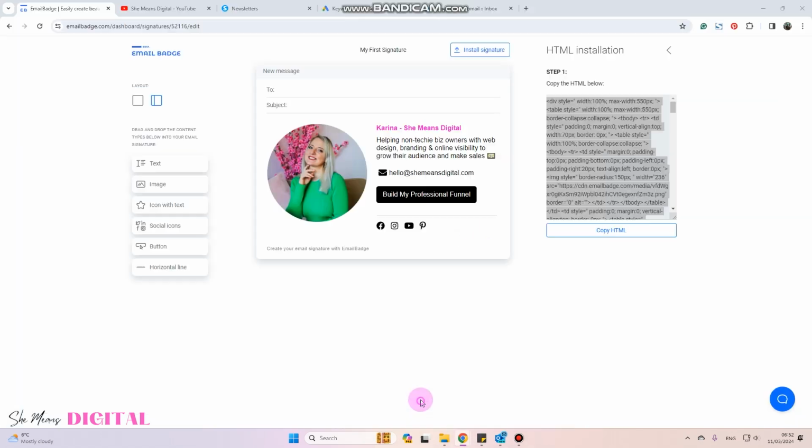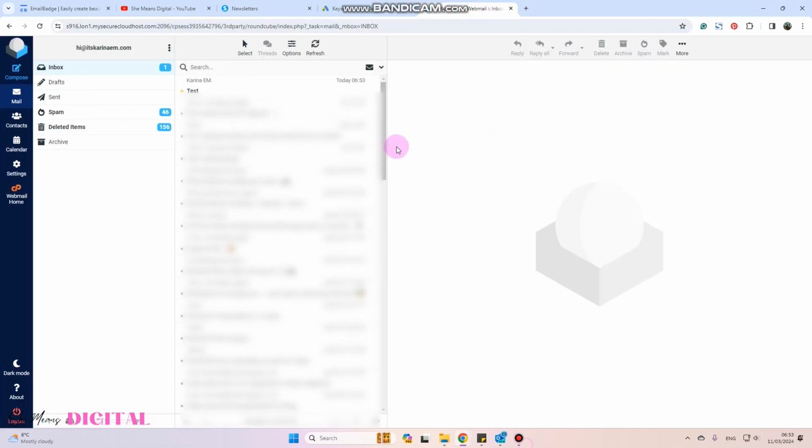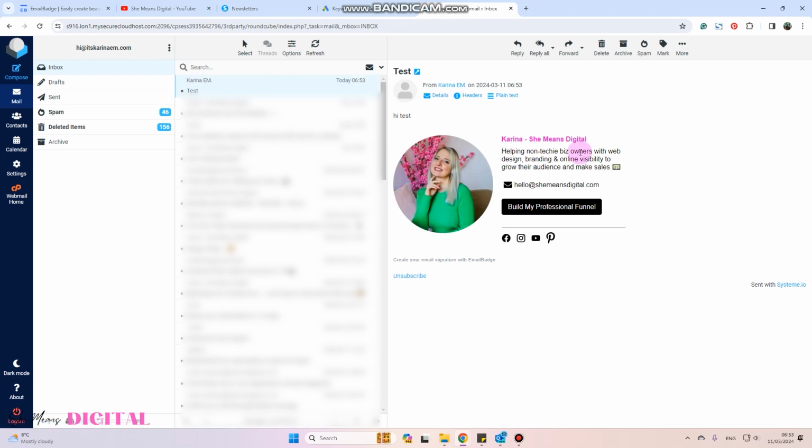So let's go to my email. So I have my testing email here, and I'm gonna wait till I get the email. So as you can see, I receive my email. Now obviously I've been blocked, but I'm gonna allow it anyway. And you can see I got my hi test, and then here is my email signature, and it looks amazing. Like, it looks really good. So that's about it. You don't have to do anything else. This is how you create a professional email signature for your Systemeio account.